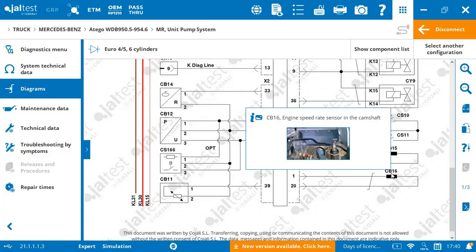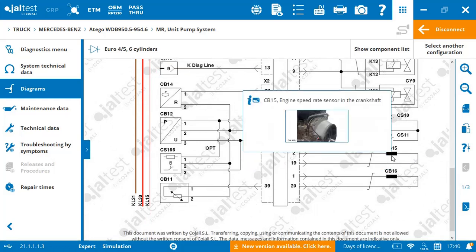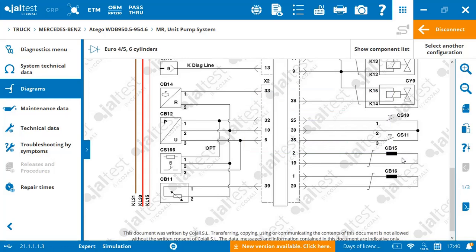Engine speed rate sensor, crankshaft. So there you have it. This is the crankshaft sensor, and there's a lovely picture showing you where it is located, the same picture as we saw before. Luckily for us, there are really only two wires running to the crankshaft sensor, one at pin 2 and one at pin 19.